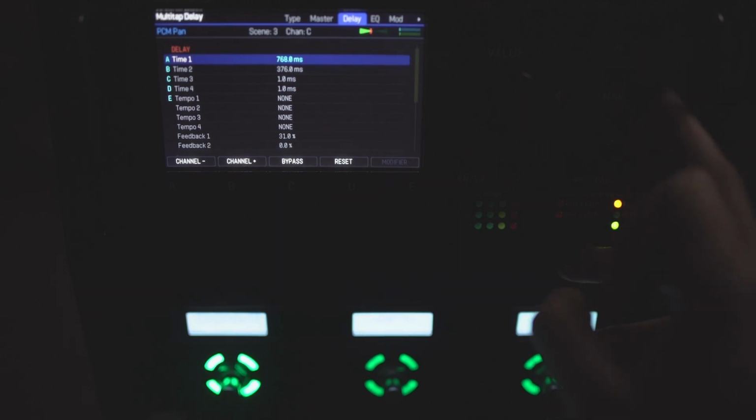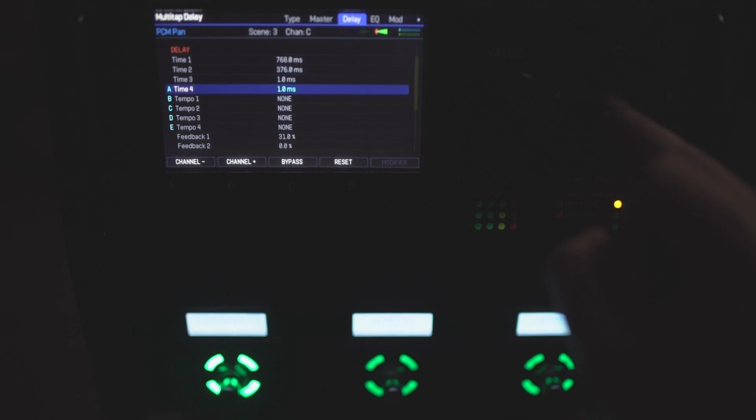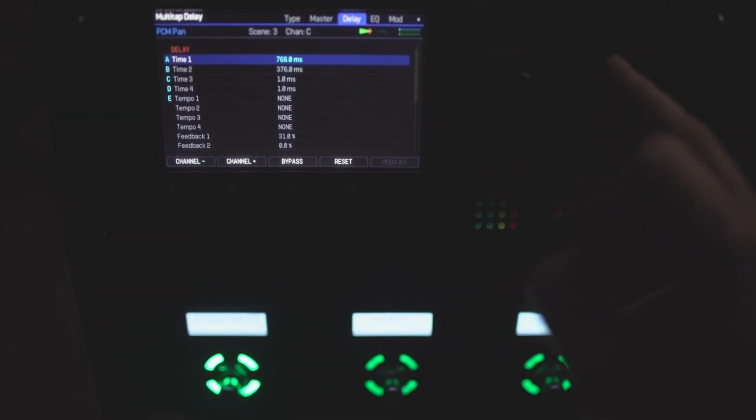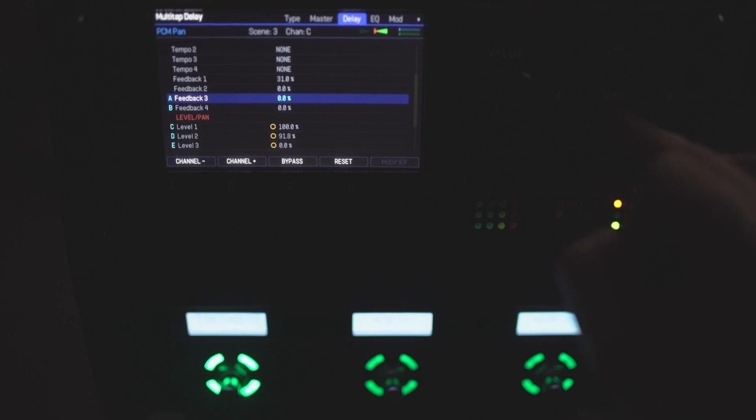We go to this delay page, so this is what this stuff is really about. You have time 1 through to 4, and these are actually discrete delay lines. So you have time 1, time 2, time 3, time 4, so 4 different delay repeats. You could set feedback for each of them, which is kind of funky, and then pan each of them.